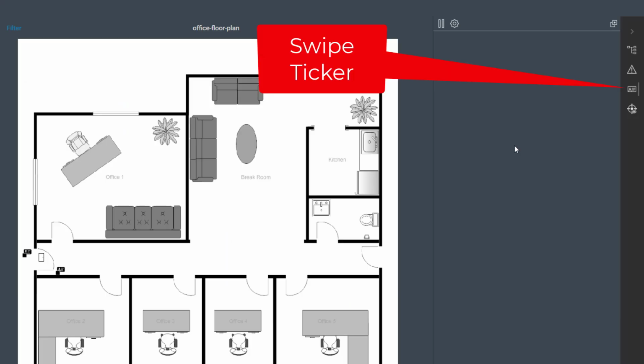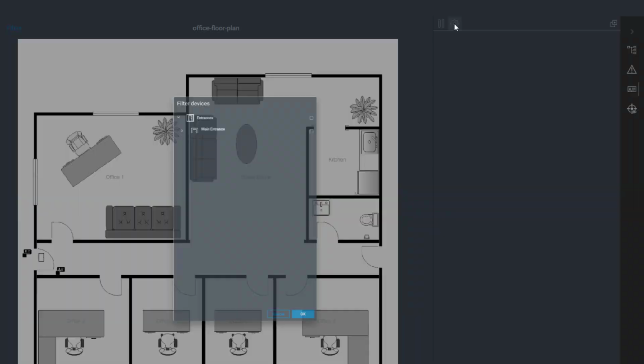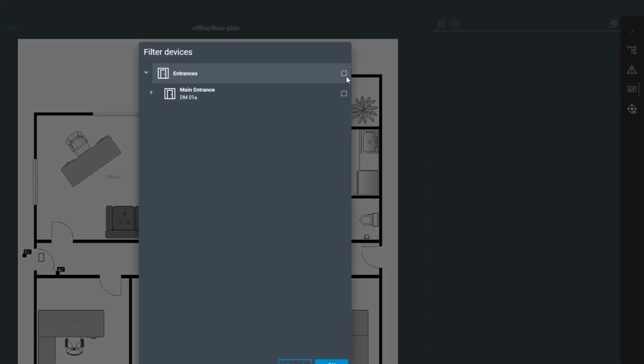The user opens the door and the door contact signals the broken magnetic connection and sends an alert to the system. In the Map Views swipe ticker, we can follow the incoming and outgoing of people when they pass the entrance with their cards. In the filter we can enable what entrances we want to monitor.